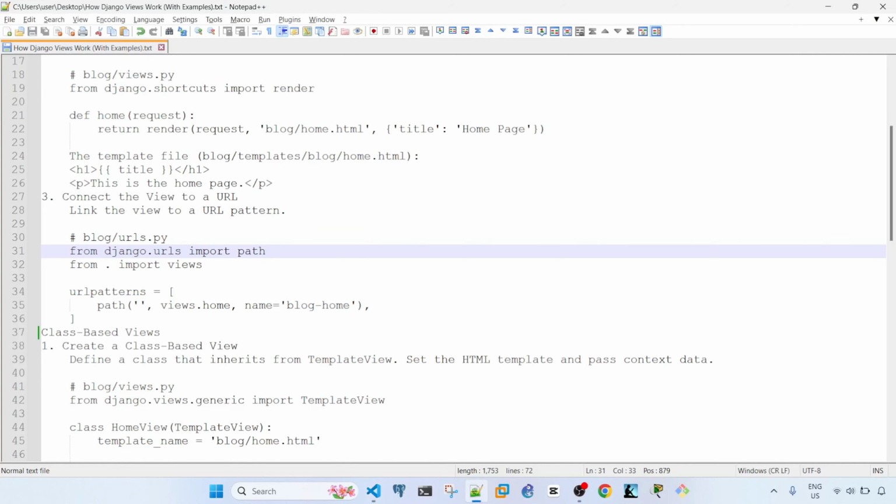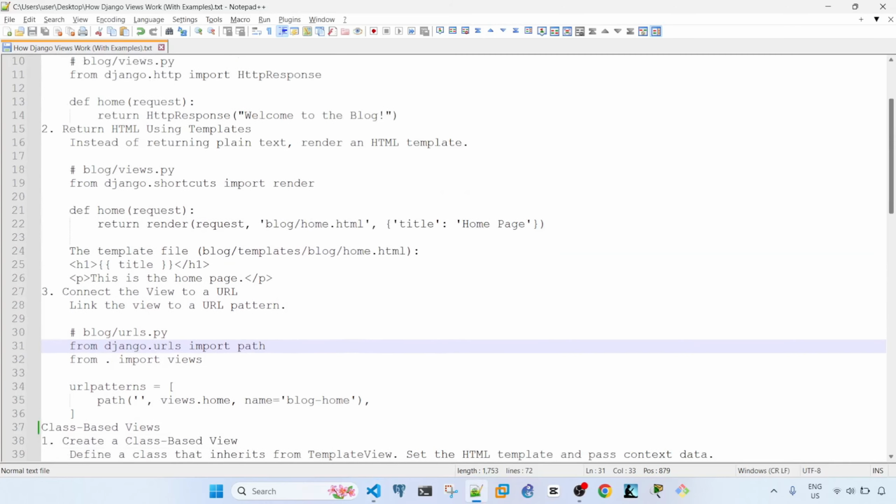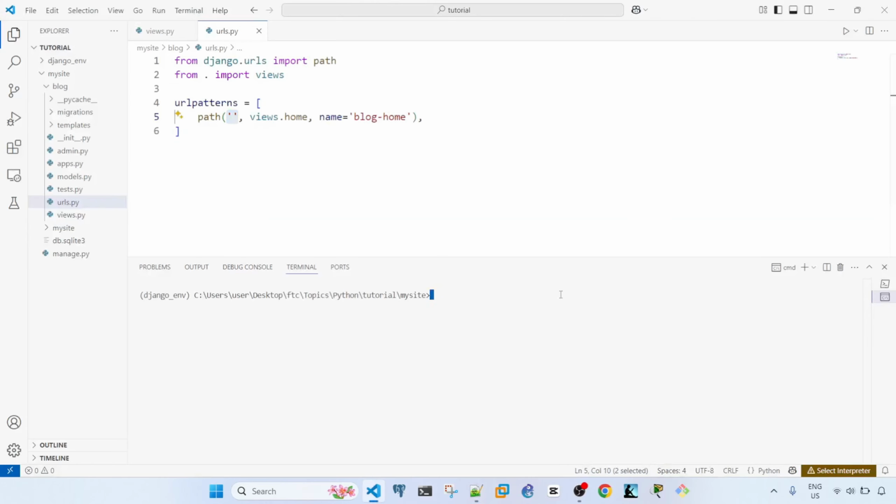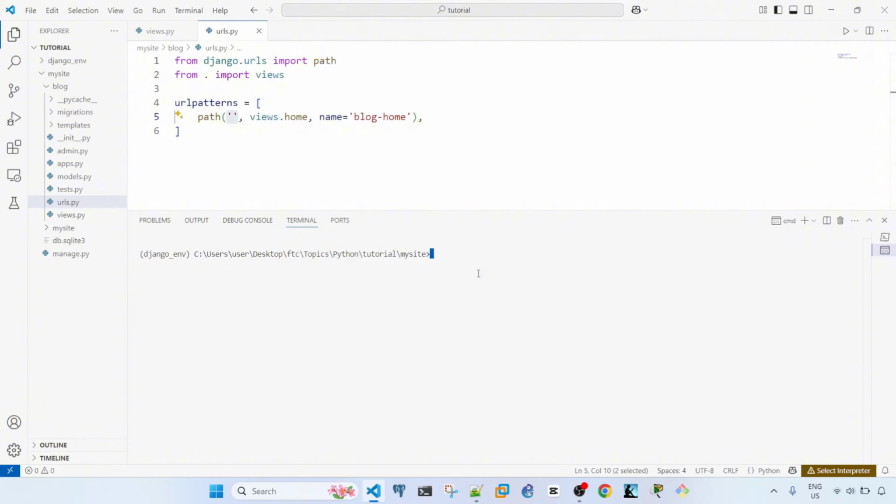Okay, so let's go ahead and test this. If I go into the command prompt, I'm using command prompt, by the way, you see that I have activated the virtual environment called django_env. And I'm within the mysite folder, which is the project folder. So I can run python manage.py runserver. This is how you run the development server.